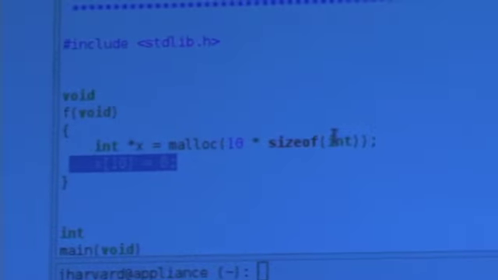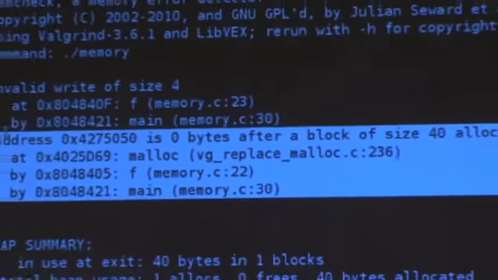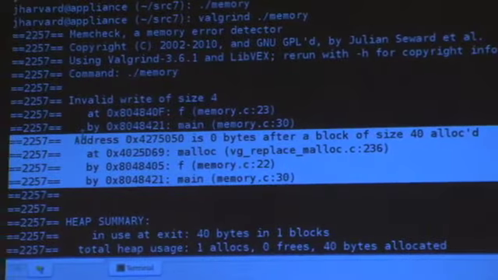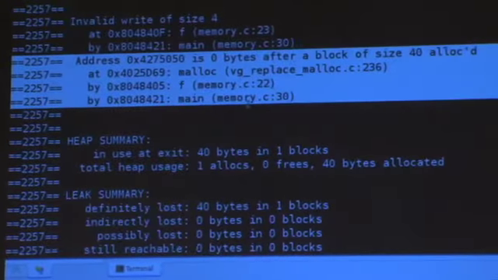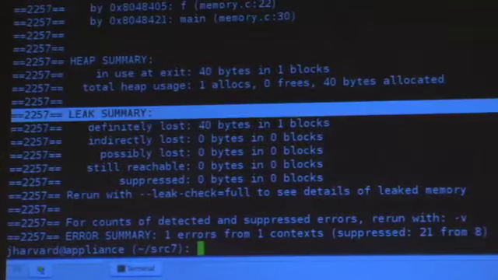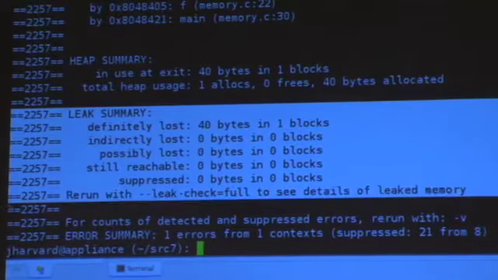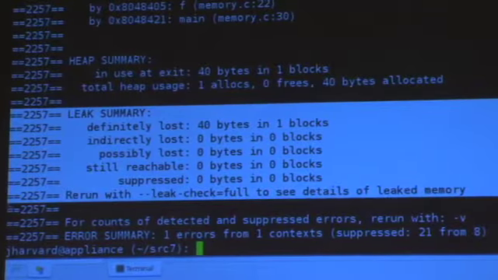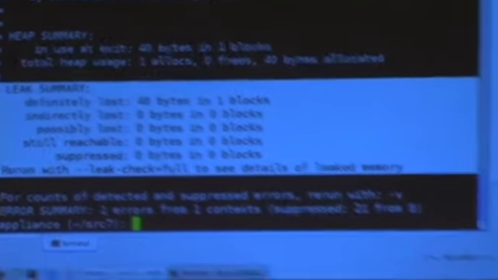But the program found it, even though when I ran this program, nothing appeared to be wrong. Now, lastly, this says this is actually being addressed as 0 bytes. Actually, that's OK. Let me scroll down here. And now if we go down here, leak summary, definitely lost, 40 bytes in one block. Now, this might be a much bigger program. Right now, it's pretty simple. It's only a few lines.